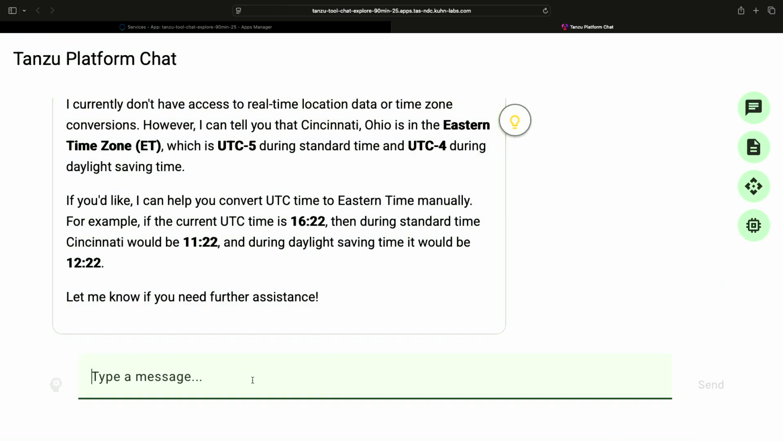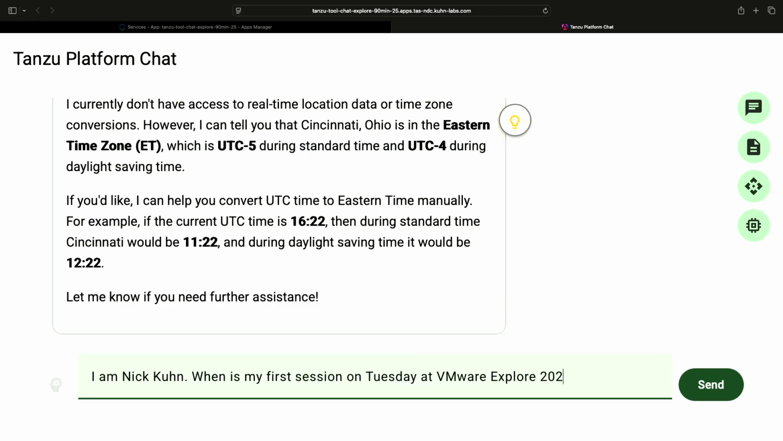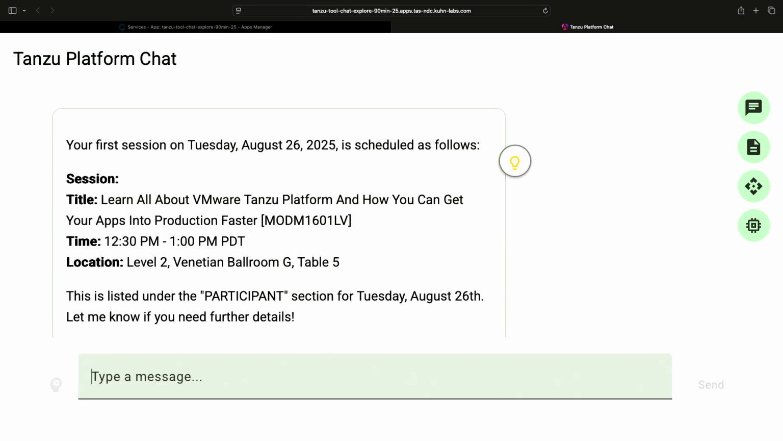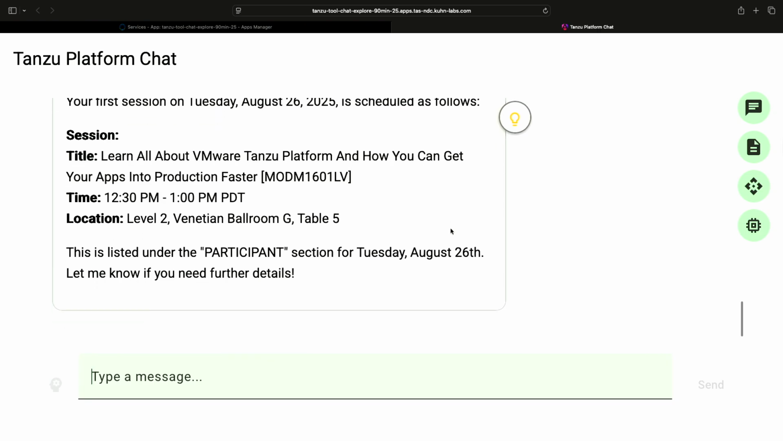And now I am Nick Kuhn. When is my first session on Tuesday? We already know my first session on Monday is at VMware Explore 2025. So now if everything is working out, it should be able to query those documents and tell me what my first session tomorrow is, because it should be able to read it and process that. All right, my first session tomorrow is learn all about Tanzu Platform, how you can get there.